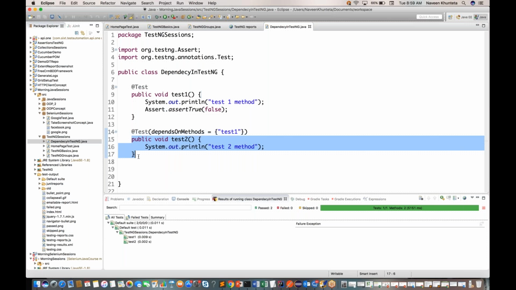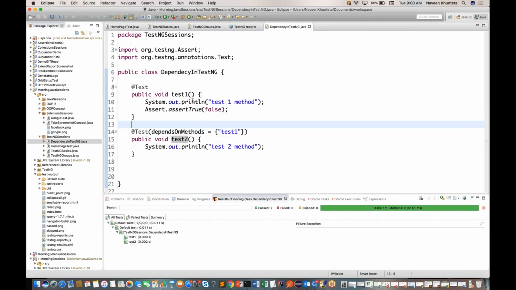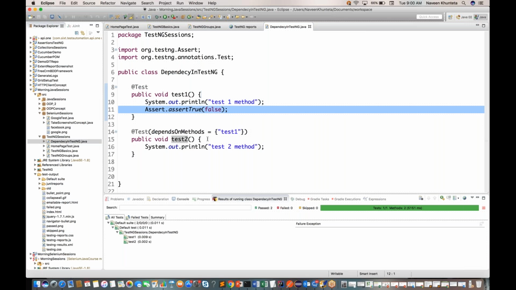You can use this concept in, let's say, login. If login fails and you are not able to log into the application, there is no point in executing other test cases after login. It means all my test cases are dependent on login. If login is fine, only then should you proceed further, otherwise you should not. So if you run this program, test1 fails and test2 will be ignored, skipped.